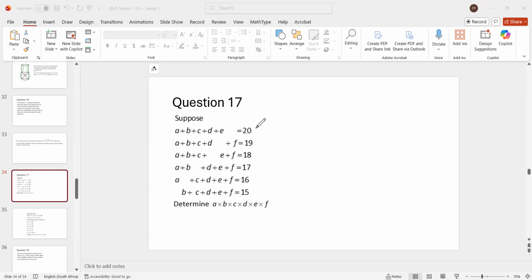Because if you look at each of those equations, the first equation has got a plus b plus c plus d plus e, and f is missing. The unknowns are a, b, c, d, e, f. And the second one is exactly the same thing, but e is missing. And the third one, d is missing, and so on and so forth.